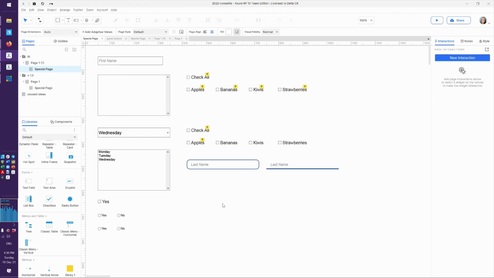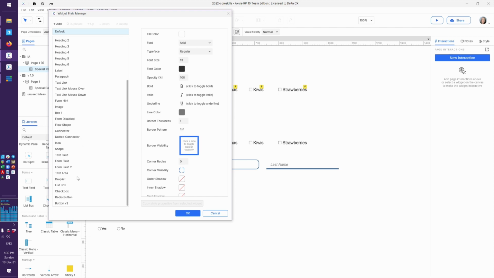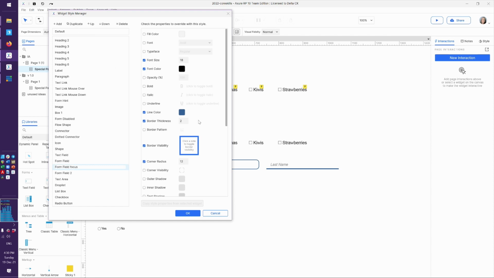These things have to light up in some way so that we know that they are in that field. So we're going to create a focused state. I'm going to go down to my form field and duplicate it so that it's a good starting point, and I'm going to call it form field focus.